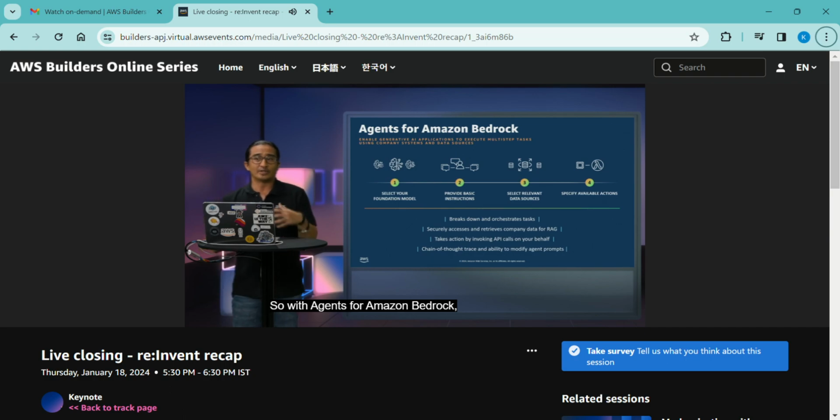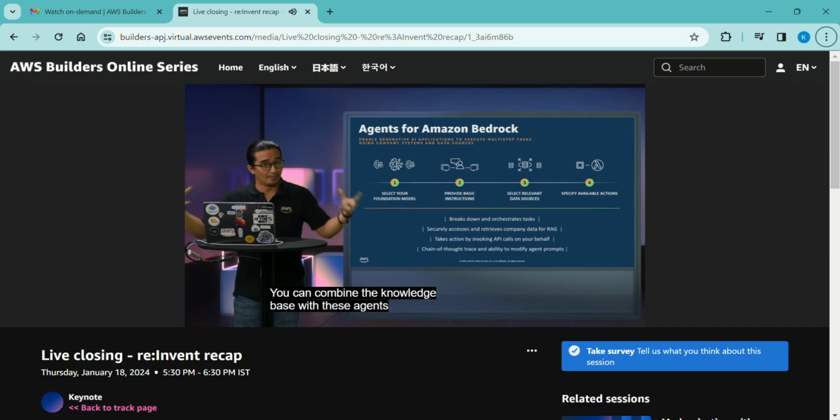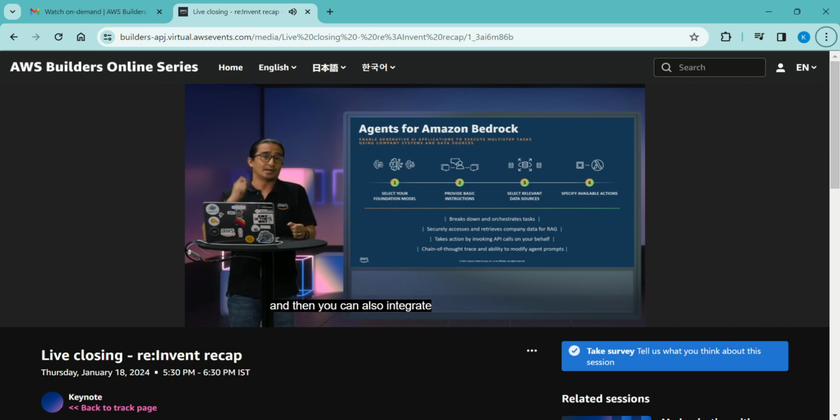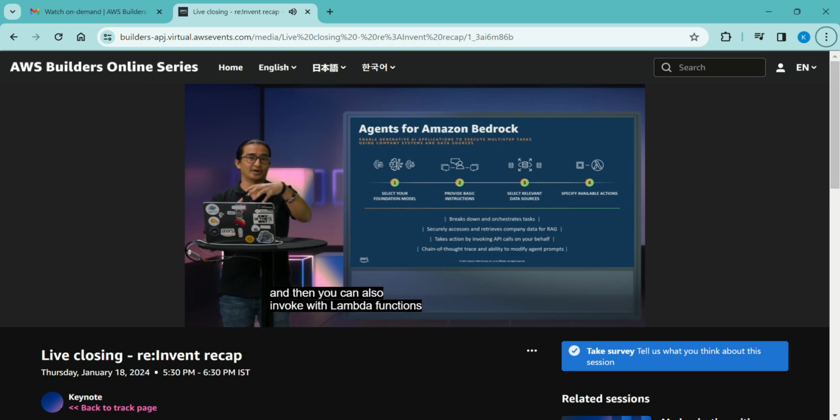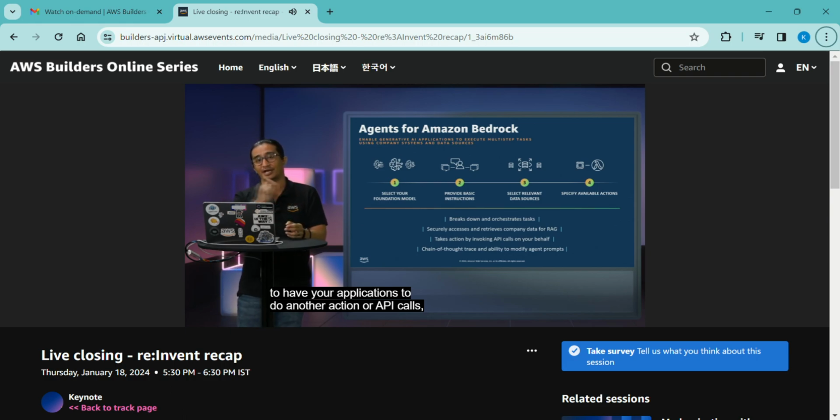With agents for Amazon Bedrock, it will help you plan and execute multi-step tasks using your own systems and data sources. You can combine the knowledge base with these agents, and in the end, you can also integrate with AWS Lambda functions. So you have your data, and then you can also invoke Lambda functions to have your applications perform other actions or API calls, which is amazing.